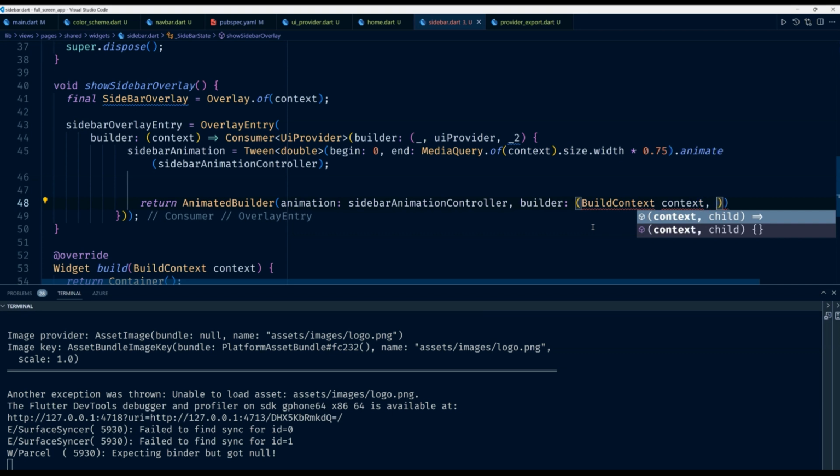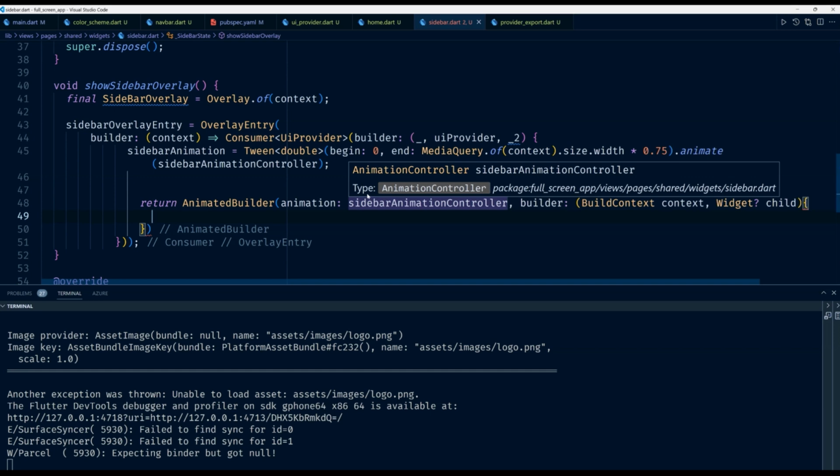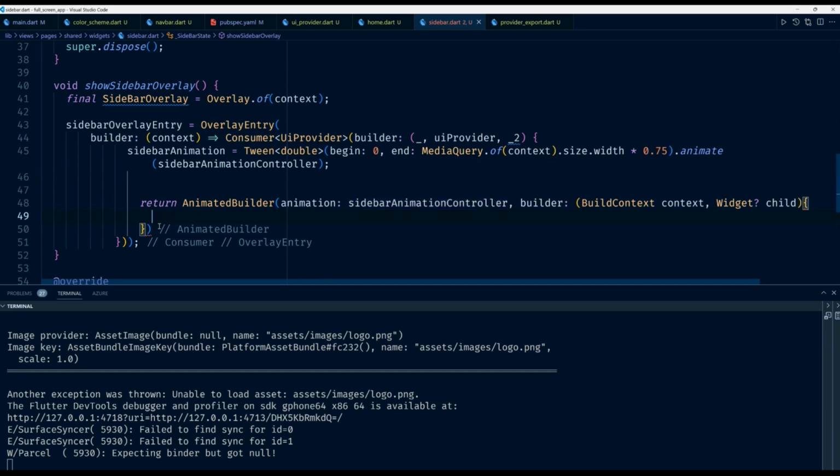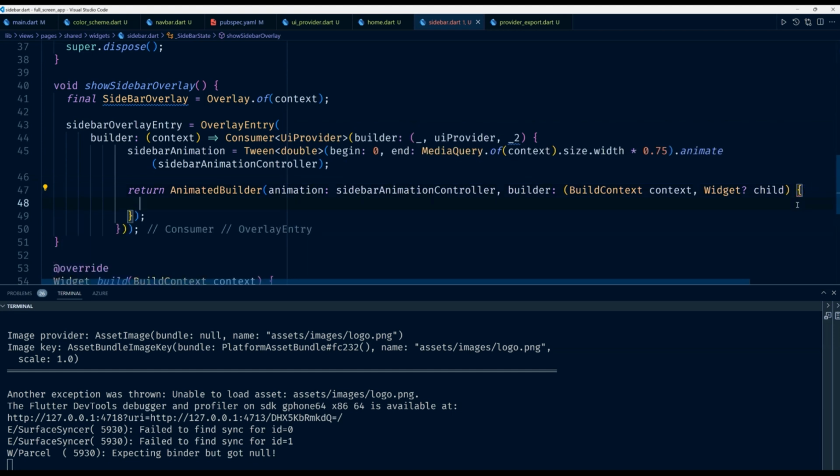And then I'm going to have a widget which is nullable, and it's going to be the child, of course, like that. And now I need to return something else. All right, so you can just go ahead and tokenize that. So here I'm just going to return a positioned widget.